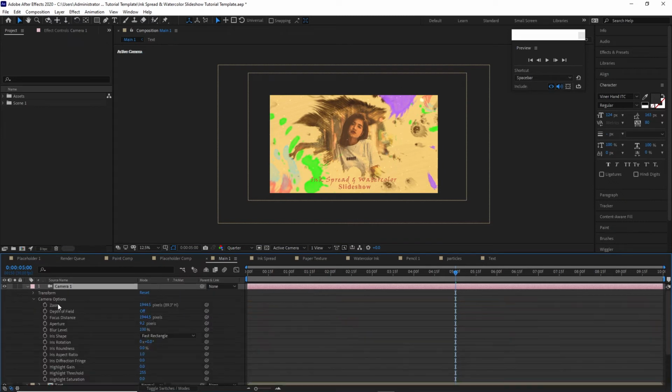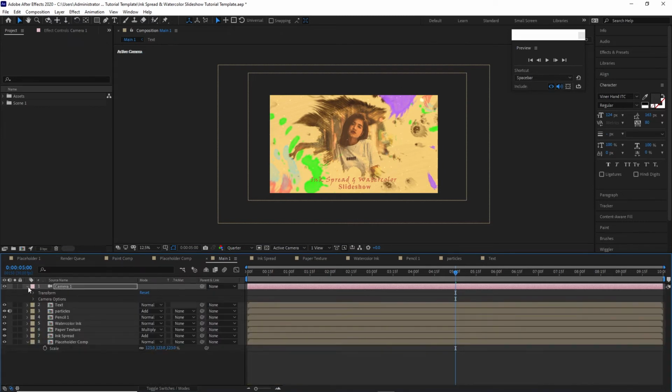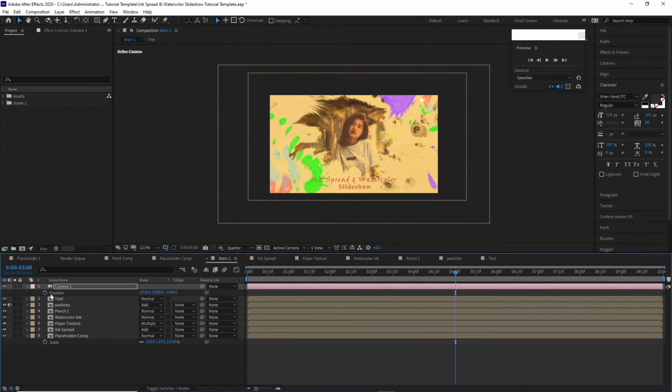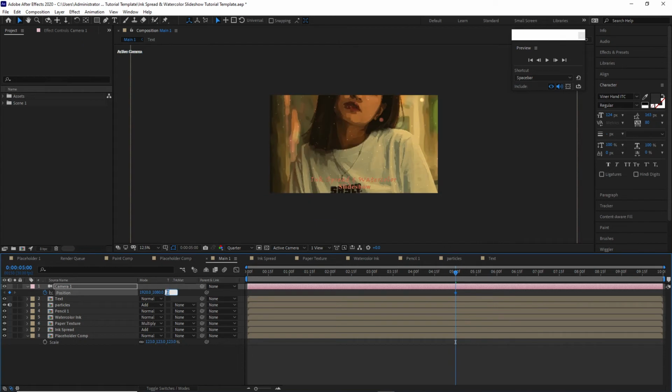Go to camera options and turn on the depth of field. Then I will make sure that my plate is of the 5-second duration. Press P on my keyboard for the position. Create a keyframe here by hitting the stopwatch. Change the Z position to negative 2732.5.